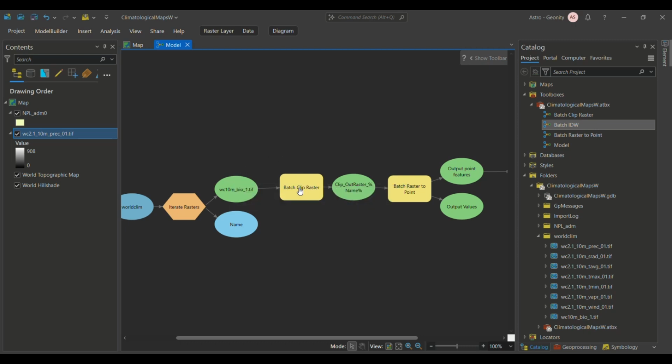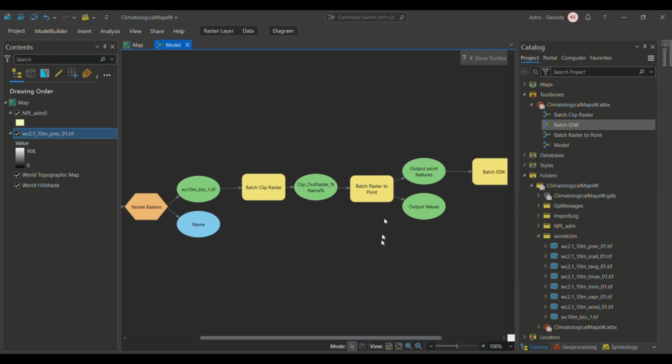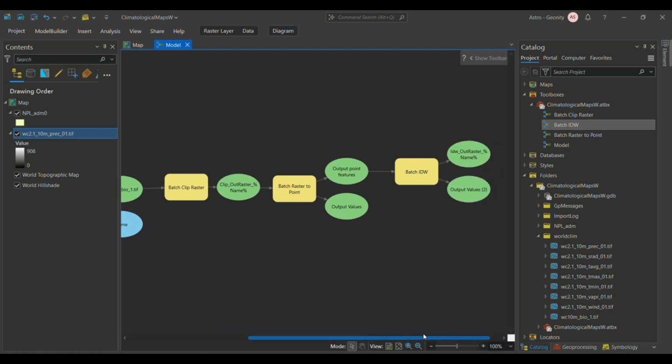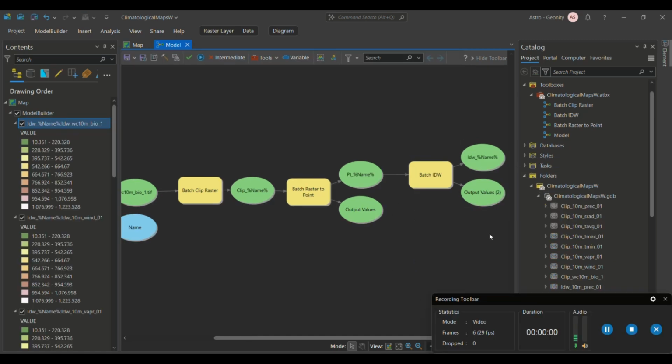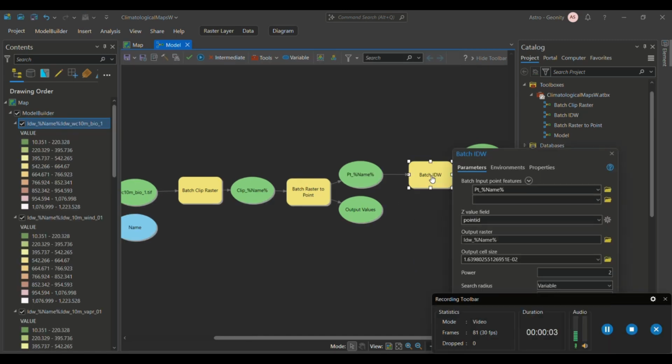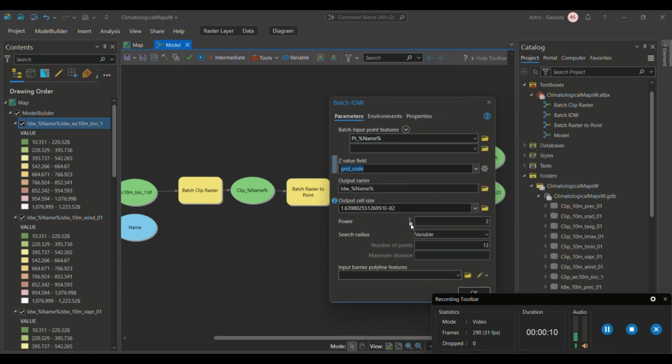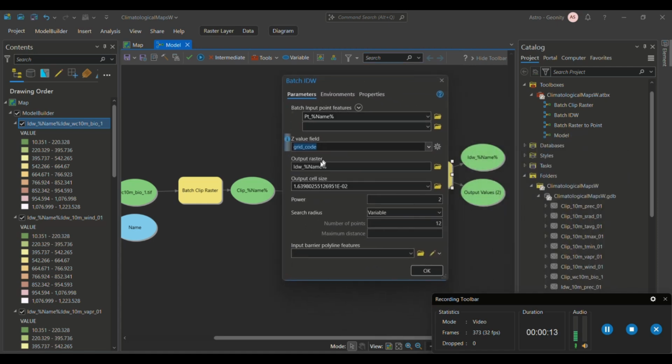So it's going to iterate over each raster and send it to the clip raster, and then through clip raster it will give the process for batch raster to point, and then from raster to point we'll have batch IDW, and then we get the final outputs. There's one more thing that we should change. That is, in batch IDW we want to change the Z value field to grid code, because that's what we're going to use. In the previous video you might have noticed we've changed that as well, right?